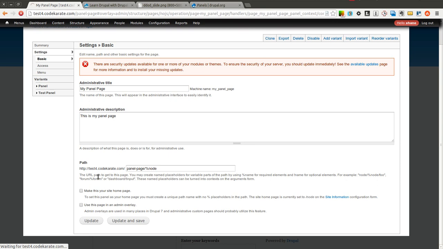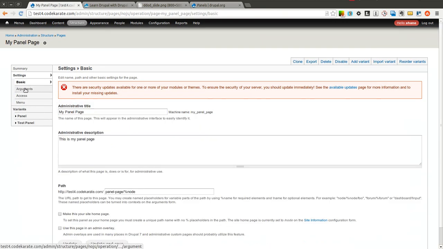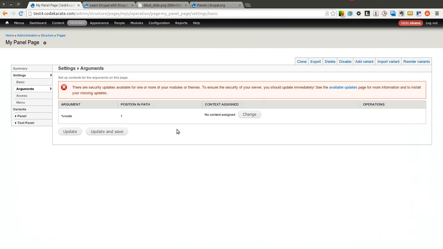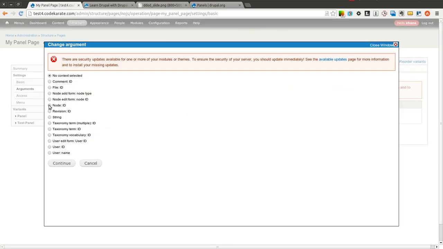save. As soon as you do that, there's another section that shows up here called arguments. Now you can basically show what you want the context to be for this argument. So we'll go ahead and click change, and in this case this is a node ID.